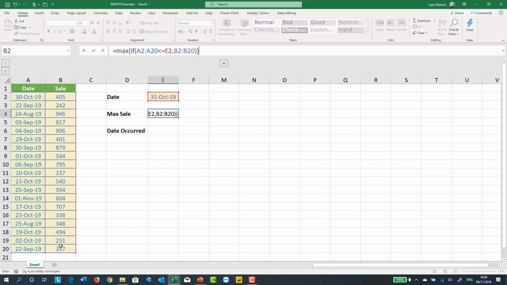and then sort them out and decide of those that then qualified, take the relevant B2 to B20 and work out the maximum. And the way you had to do that was you had to press Control-Shift-Enter to put these braces in, and then you get, lo and behold, the value 946, which is indeed the value when it occurs.